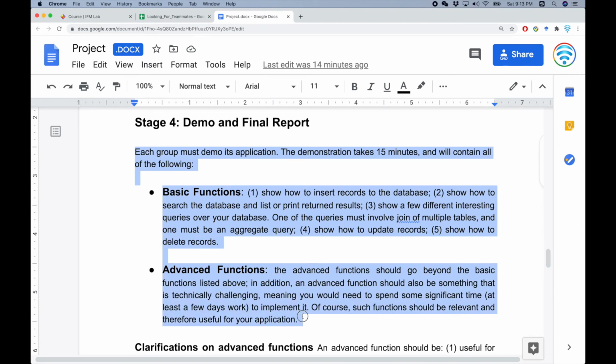and also contain the following information. The first one will be the basic function. Describe how to insert records into a database system and show how to search the database and/or print the return results. Show a few different interesting queries of your database system.